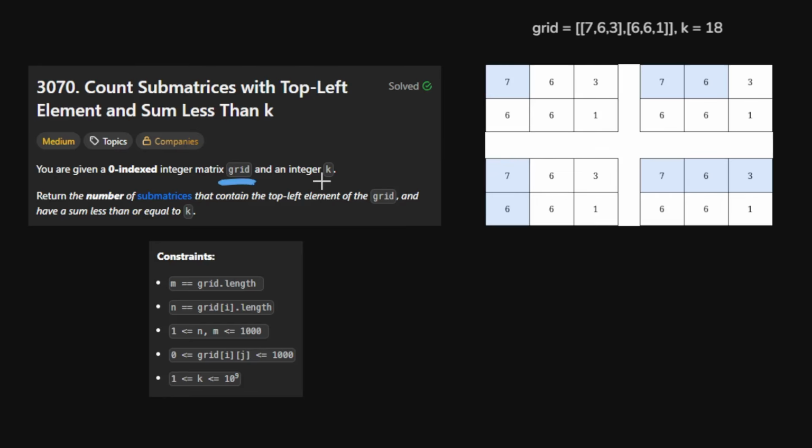We are given a grid and an integer k, and we need to return the number of submatrices that have the top left element of the grid and a sum less than or equal to the k that we are given. So if we are given this input, here is the visual representation of the grid, and we are looking for submatrices that have this top left element and a sum less than or equal to the k that we are given, in this case 18.